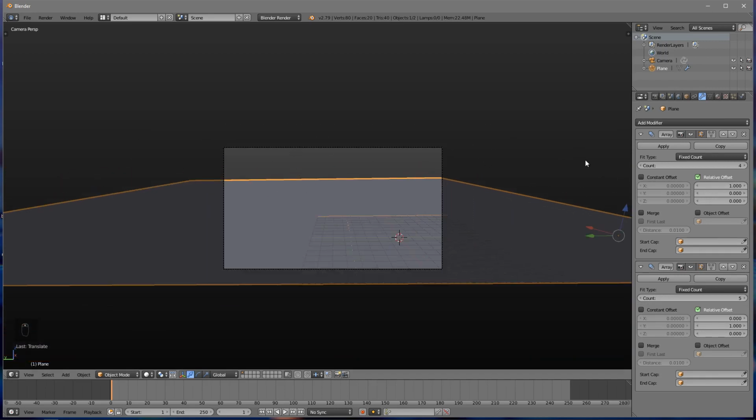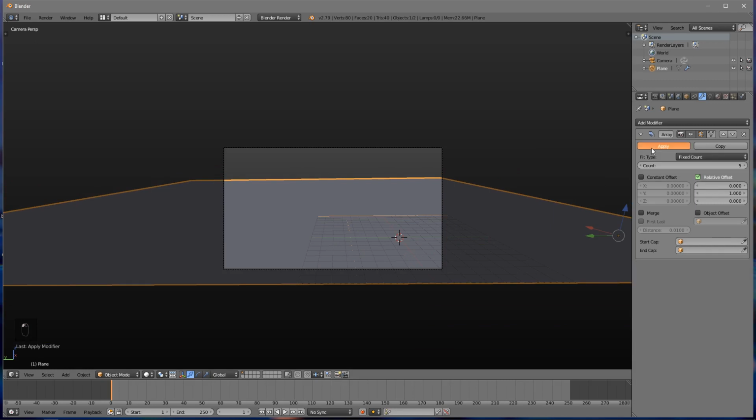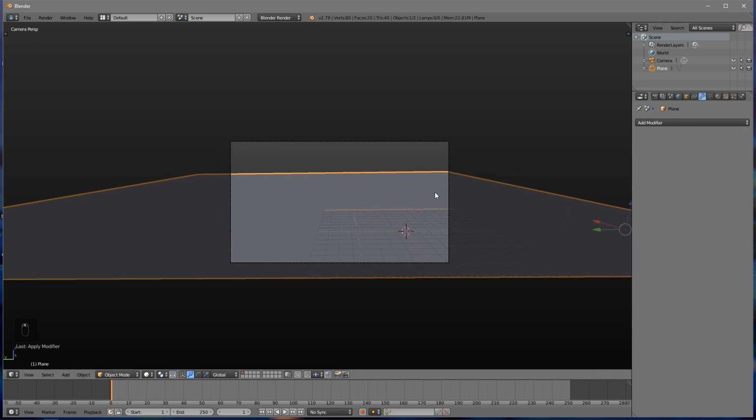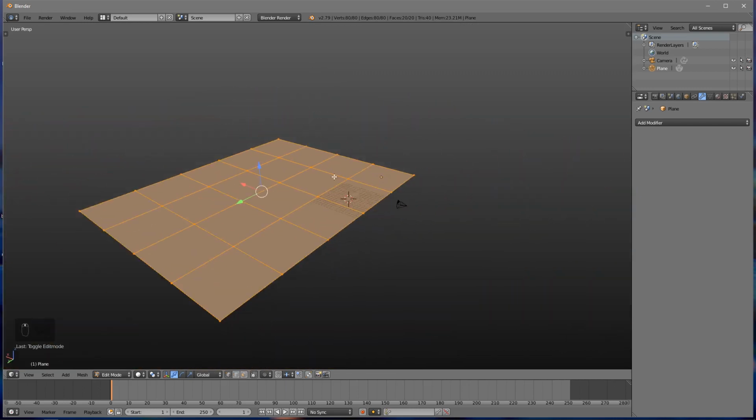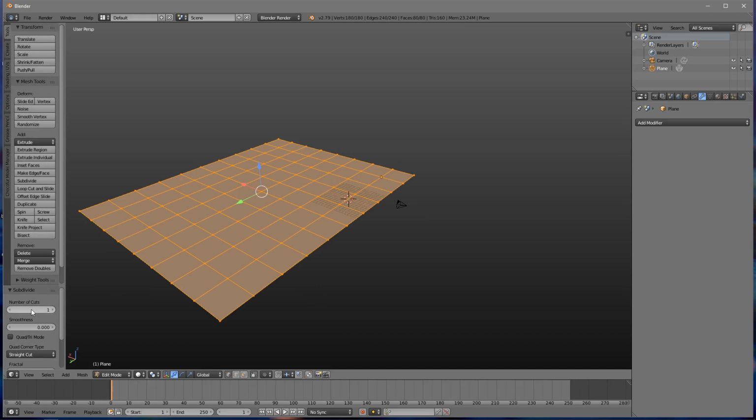So what we're gonna do now is just apply our modifiers, and next tab into edit mode, W, subdivide, T, number of cuts, and I'm gonna put 100.